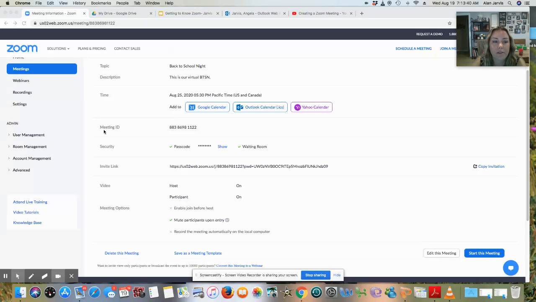Hello there. So now I'm going to show you how to change your Zoom settings to make it more elementary classroom friendly. Hold on, buddy.